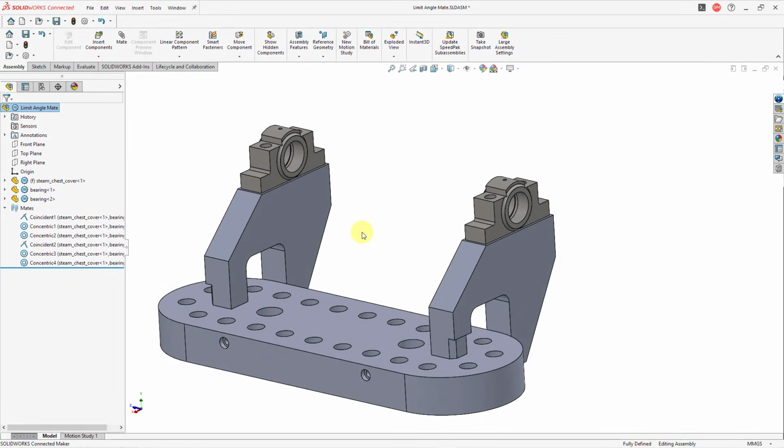In SolidWorks, you can create a limit angle mate, which in Creo Parametric corresponds to joint axis settings on rotation for a pin or a cylinder connection. Let's take a look at how to do that.